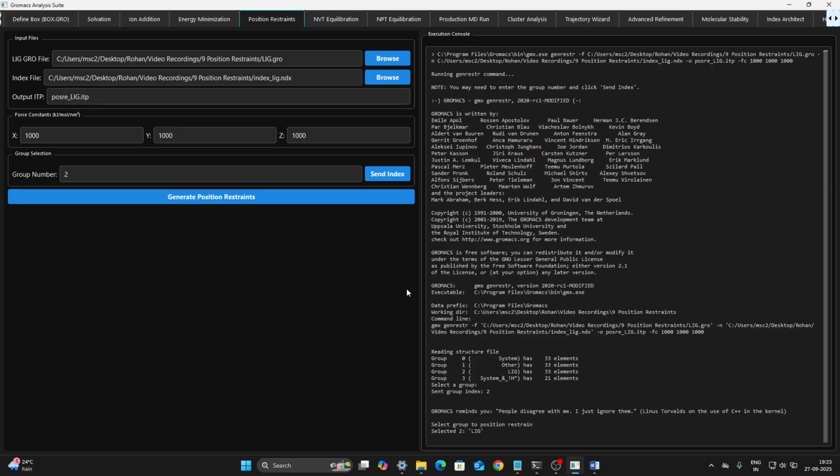Now hitting this send index button completes the gen restraints command and generates the identified posre_lig.itp file, which contains atom numbers and force constants for all the three axes. You will also see a friendly reminder GROMACS code that confirms the completion of the command.